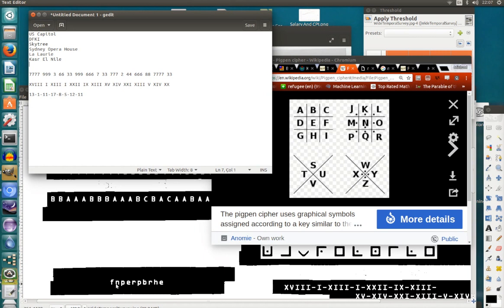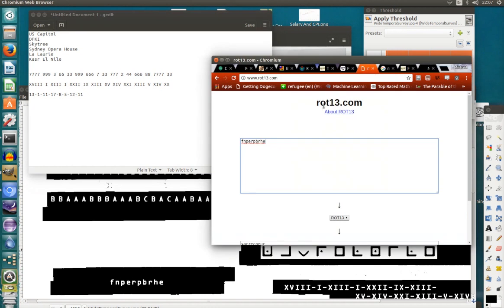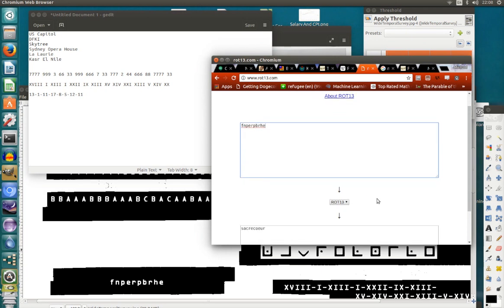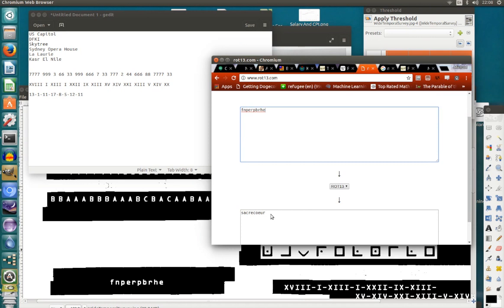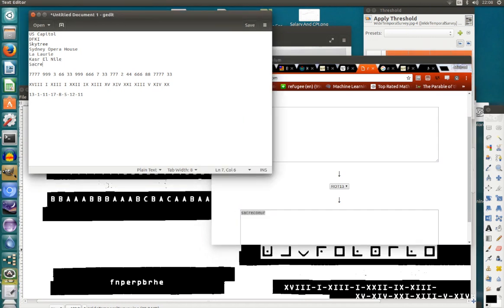So this one here, FNPERPBRHE. This is pretty simple. It turns out to be a ROT13 encoding. You just shift each letter of the alphabet by 13 spaces. So F is the 6th letter. That's going to change into the 19th letter. 6 plus 13 is 19. And that would be an S. And when you decode this, it comes to Sacre Coeur. Okay. Sacre Coeur.